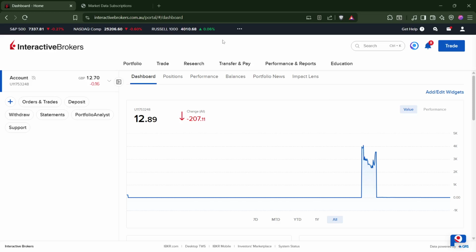Hey everyone, in this video, I'll show you how to enable live data on Interactive Brokers step by step. I'll be showing you this in the client portal, which works on any browser. First, log into your Interactive Brokers client portal.